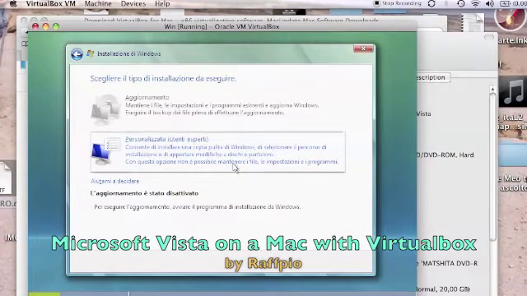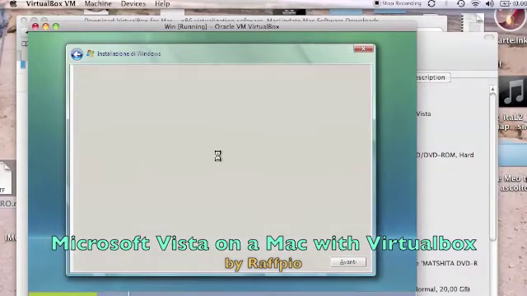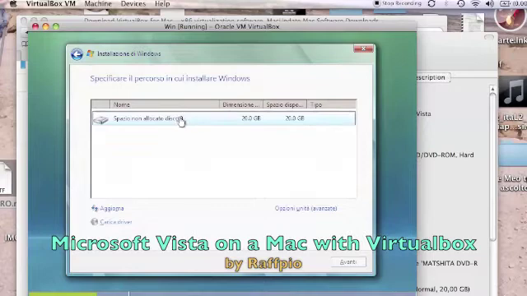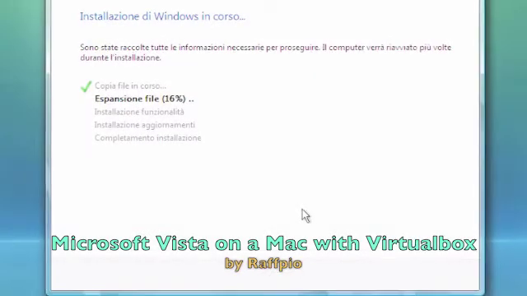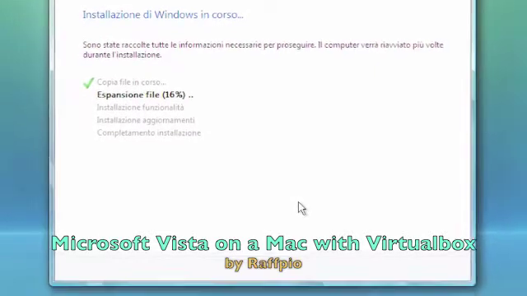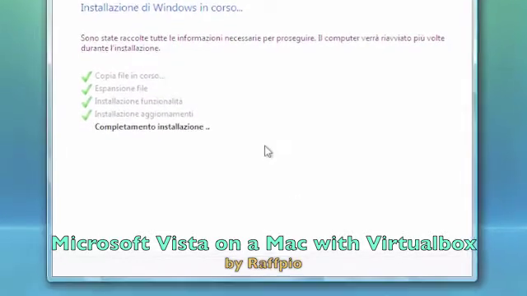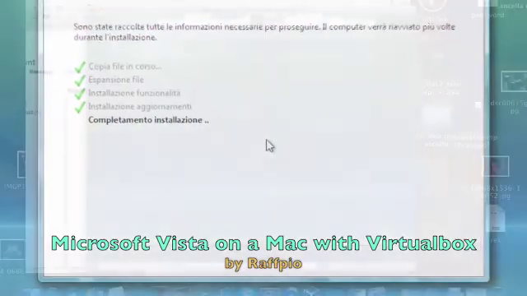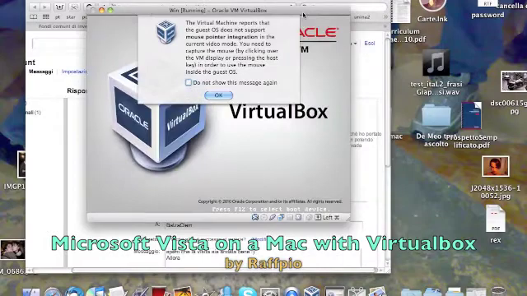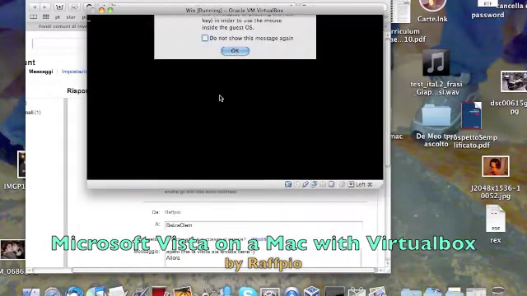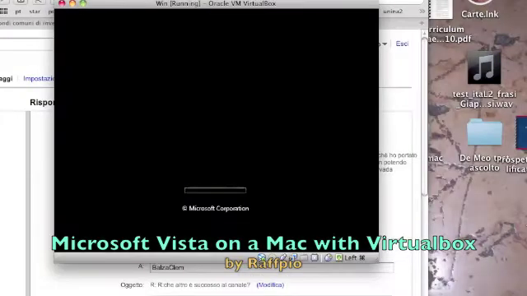A new installation. I choose this hard disk. Like you see, it's 20 GB. Okay, the system will be rebooted. Don't press any button.